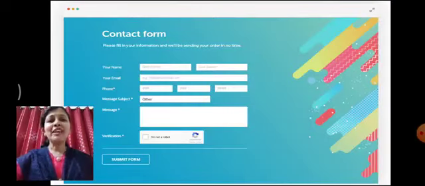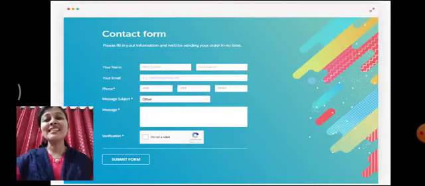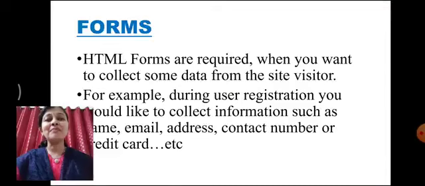When you open Gmail or a Google account, what do you do first? You do registration, isn't it? Yes. After registration, you can enter the login ID and password. Can you see this form? What do you mean by forms? All forms include a submit button for sending the data to a web page for processing, isn't it? Today in this session, we are going to see what you mean by an HTML form.